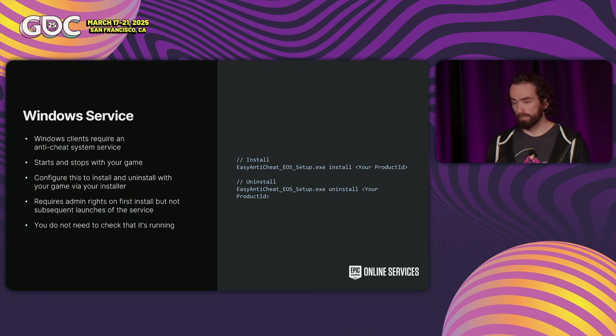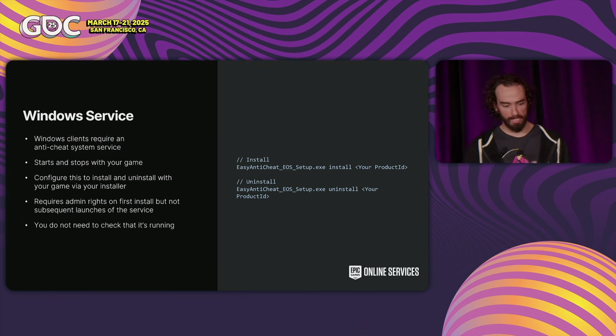The Windows service. On Windows, for permission reasons, anti-cheat needs to run as a Windows service. This means you will need to include in your install script our Easy Anti-Cheat EOS setup executable. Your product ID here on the slide is taken from the developer portal.